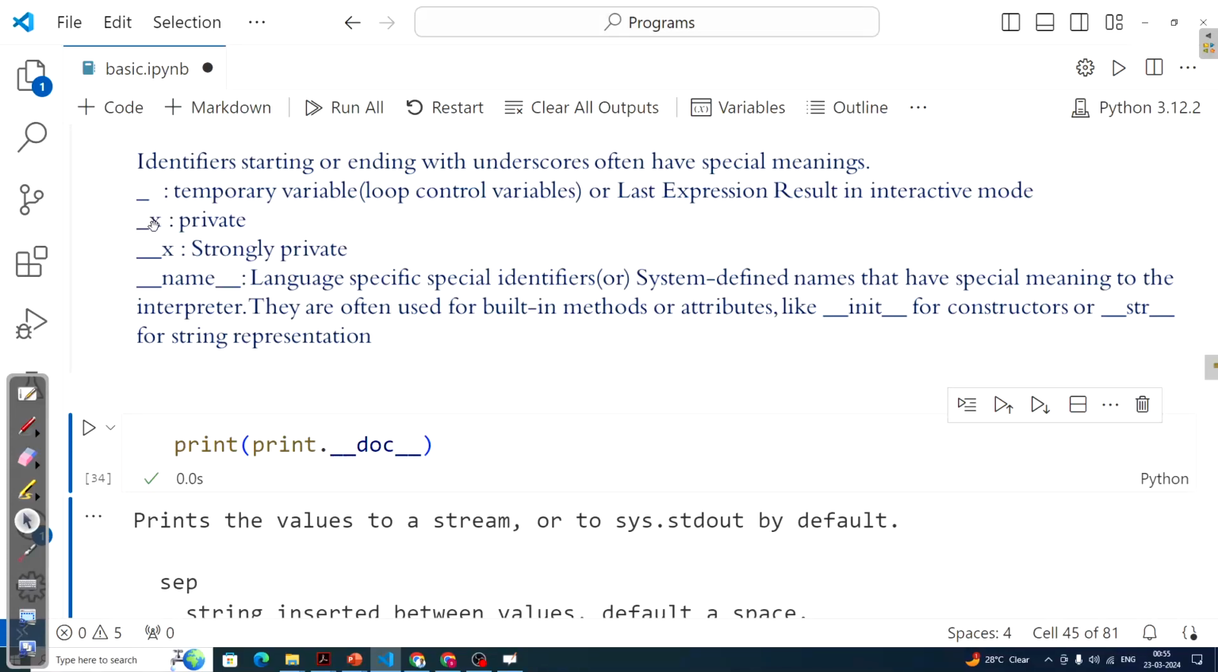So if a variable name starts with a single underscore, it is private, that is, it is restricted to the module. If it starts with double underscore, it is restricted to a method or a class. And if it starts and ends with double underscore, it is a language specific special identifier. So this is about identifiers.